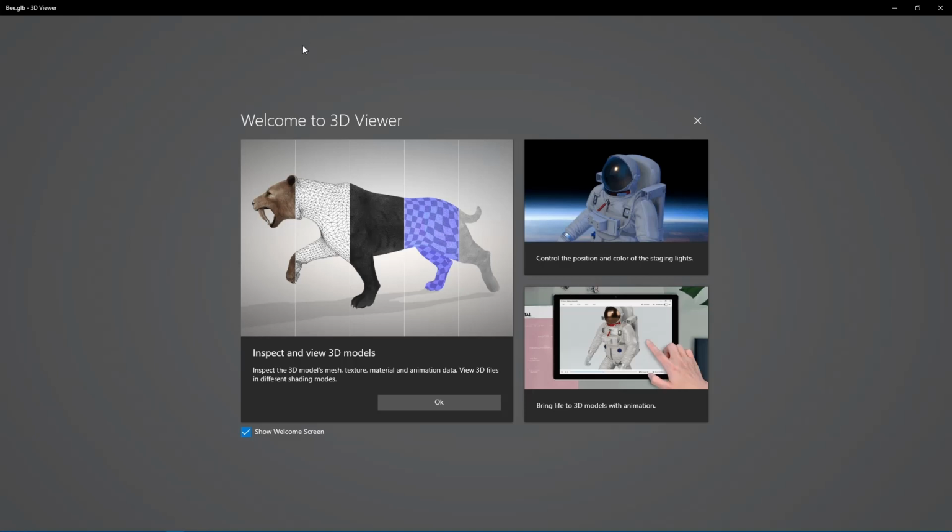Today we're gonna check another free Windows 10 app that you might not know is installed on your laptop or desktop when you update your Windows 10 operating system. This is the 3D Viewer. 3D Viewer is an application that will allow you to view 3D models, hence the name. It's very straightforward, and here you can see the welcome screen or the splash screen when you open this application.